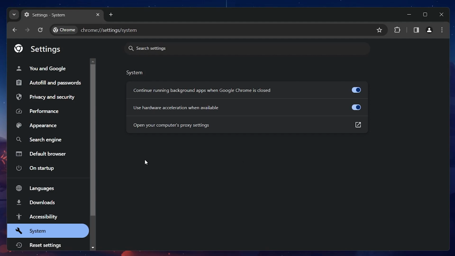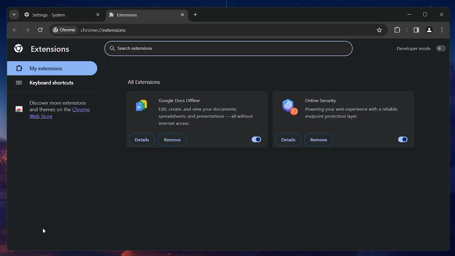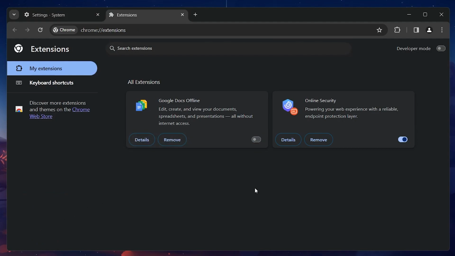Next, let's check your extensions. Go to Extensions in the Settings menu. Here, disable any extensions that you don't need. Too many active extensions can slow down your browser. If you're unsure, try disabling all third-party extensions and re-enable them one by one to see which one is causing the video loading problem. This is often related to ad blockers, voice-to-text and volume extensions.